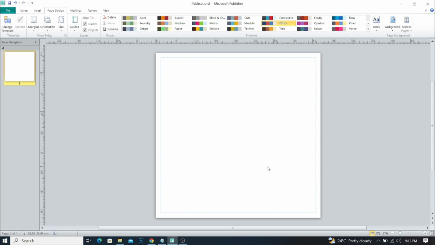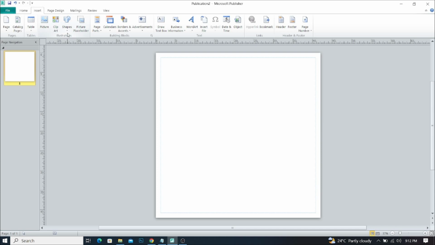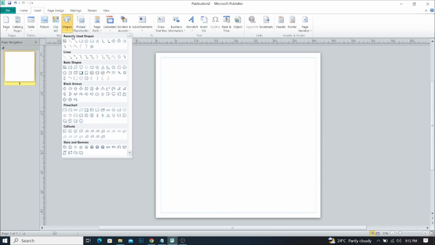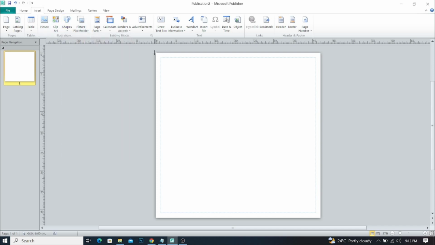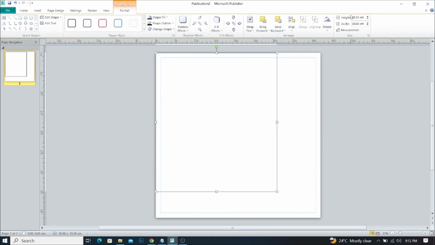Then after I'm done, I'll click on Insert, go to Shape and select my rectangle, so that it guides me as far as my page is concerned. I'll draw something like this. Then I will go to the Format ribbon under the Size logical group. I'll change the height to 42, change the width also to 42. At the end of the day, it will fill my publication page.